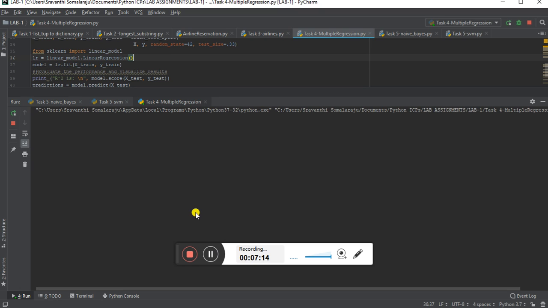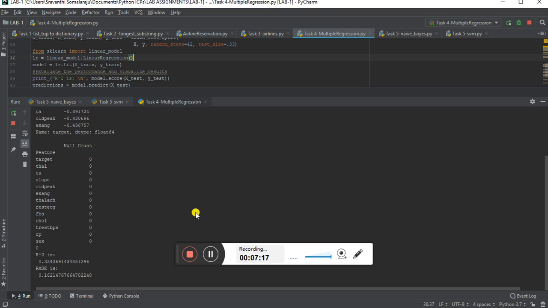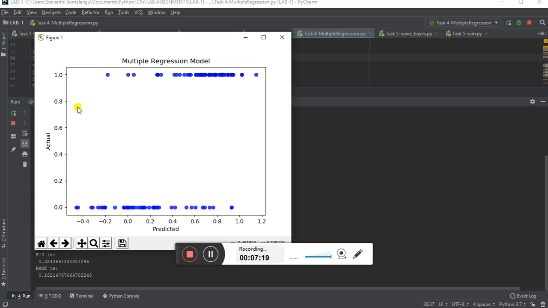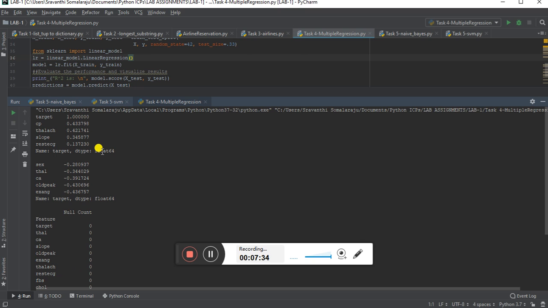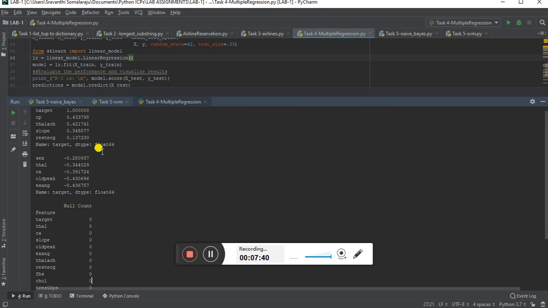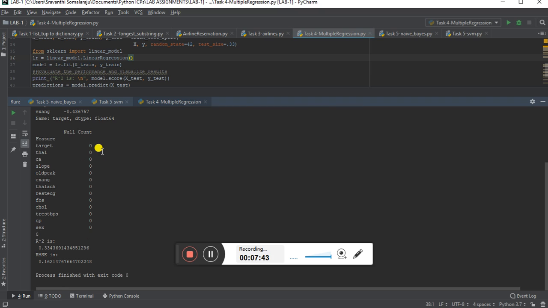So when I run my multiple regression program, this is the multiple regression model. This is the scatter plot which is showing the given data set. Then these are the null counts. These are the numeric values we have taken. These are the target and slope we are taking, and the null counts, numeric values. And this is the R square and RMSE. If we see here, RMSE is smaller than R square. This is more preferable here in this data set.